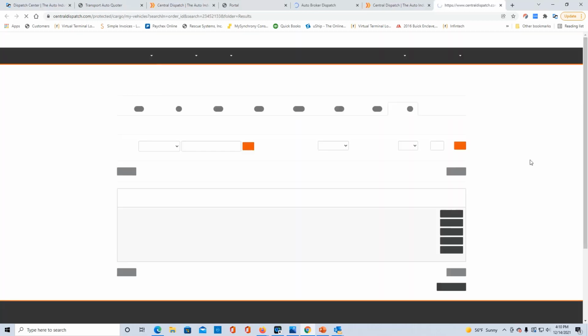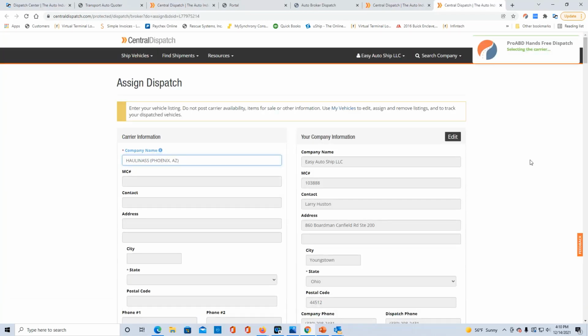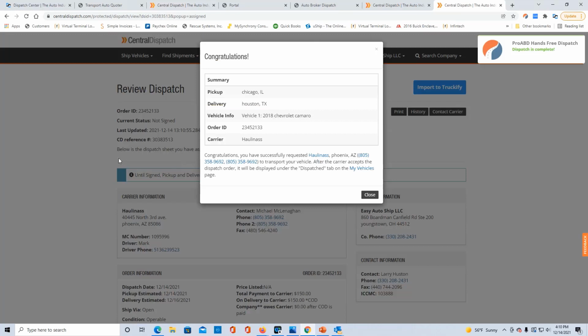As I do that, I can see that Central has added Phoenix, Arizona on here, and so it's not a match. I'm just going to take that information out, and then it makes the match. It made the match as soon as the name matched. Central put in there Phoenix, Arizona. That's information for you, so you know that you have the right carrier.